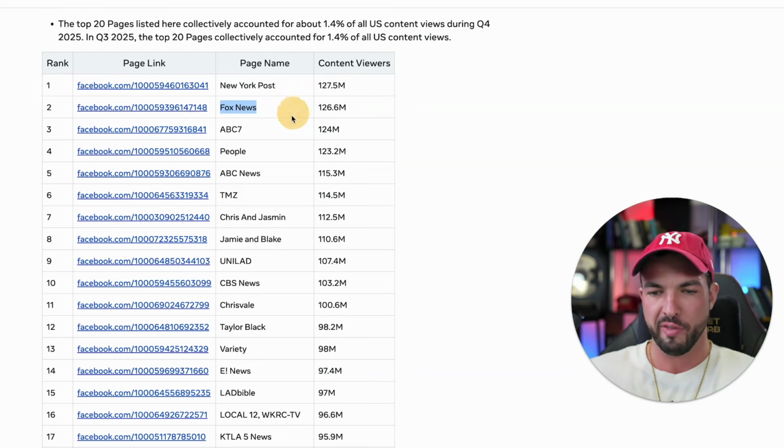New York Post, Fox News, ABC, People, ABC News, TMZ, Unilad, CBS News. What do these pages all have in common? If you said the word news, you'd be correct.